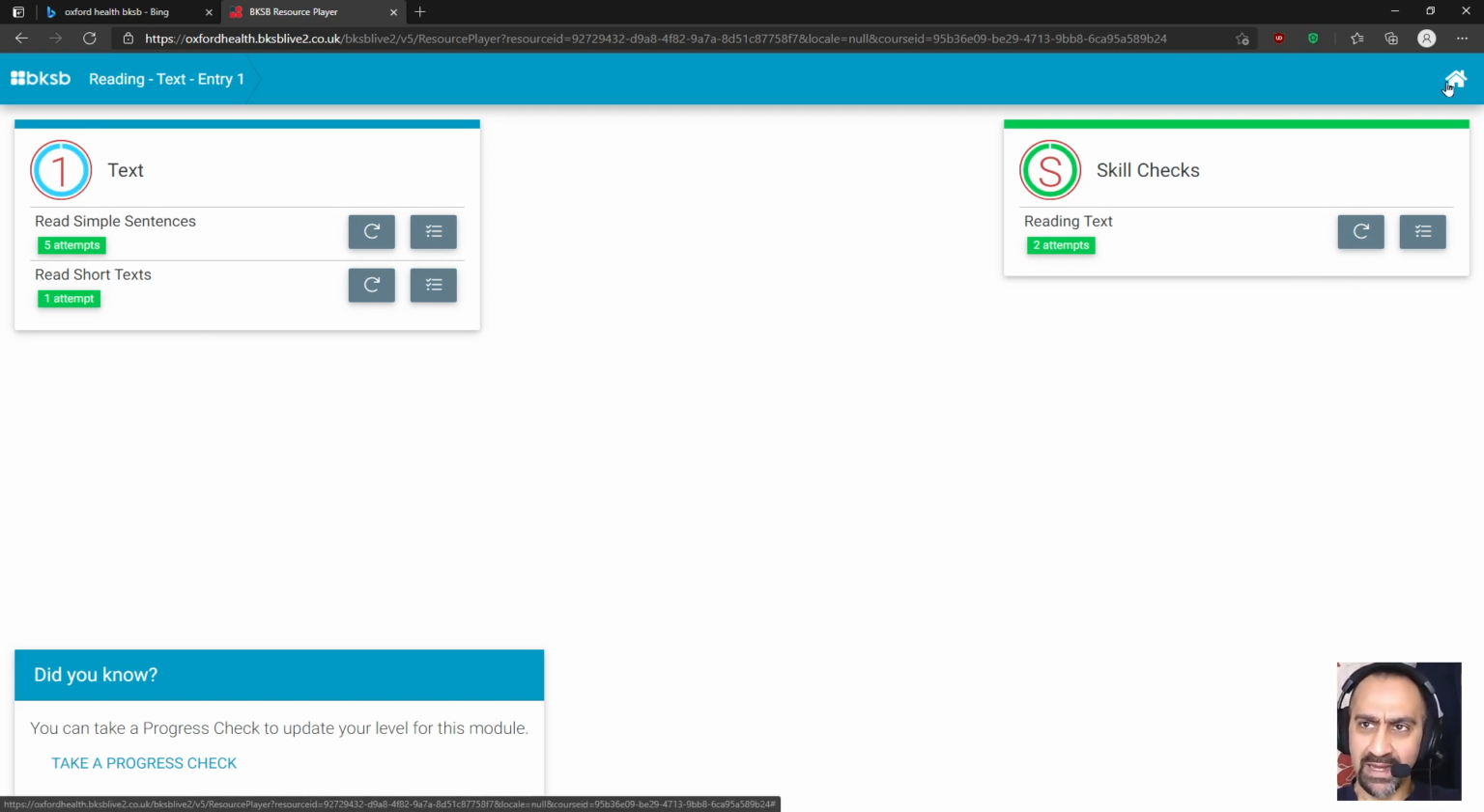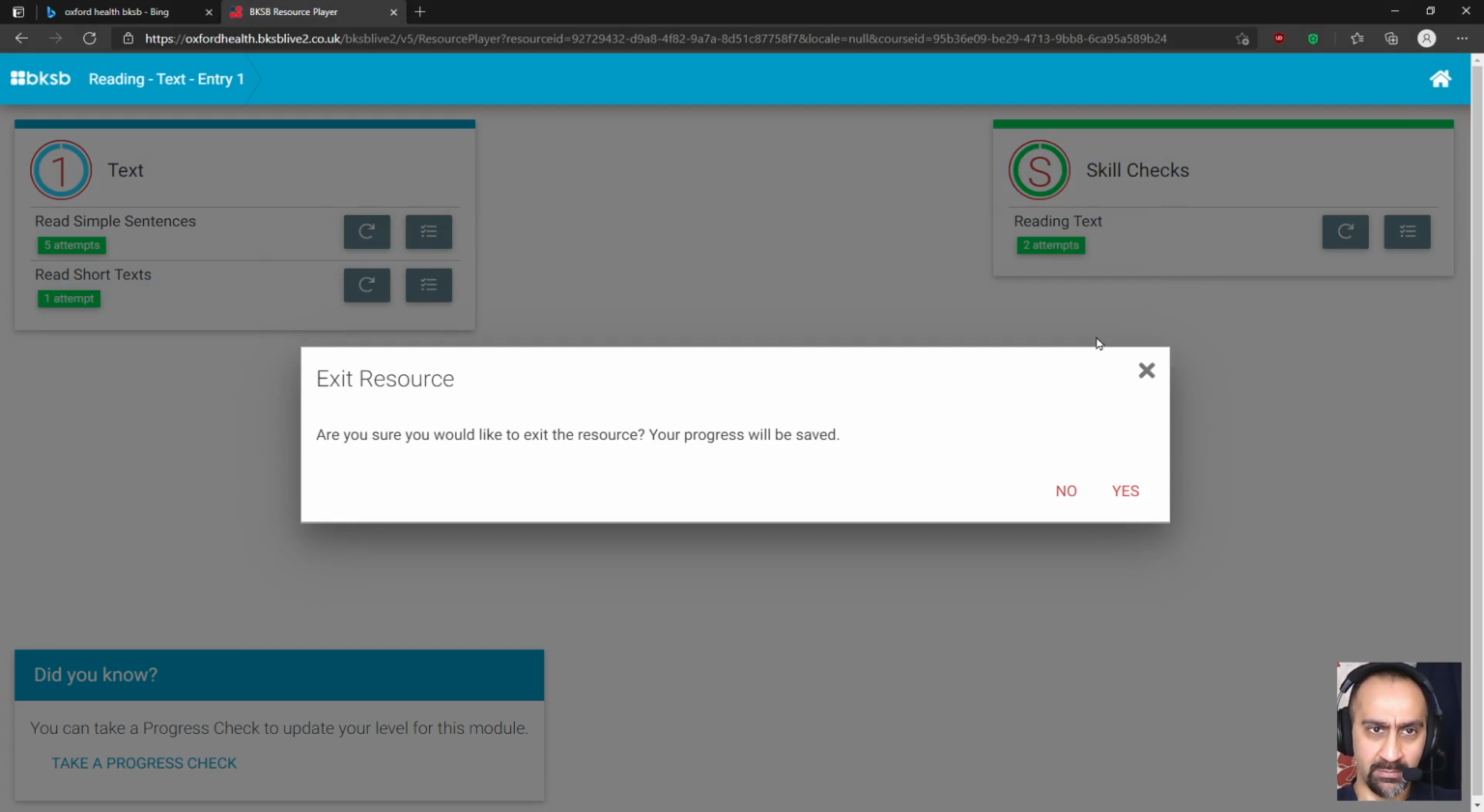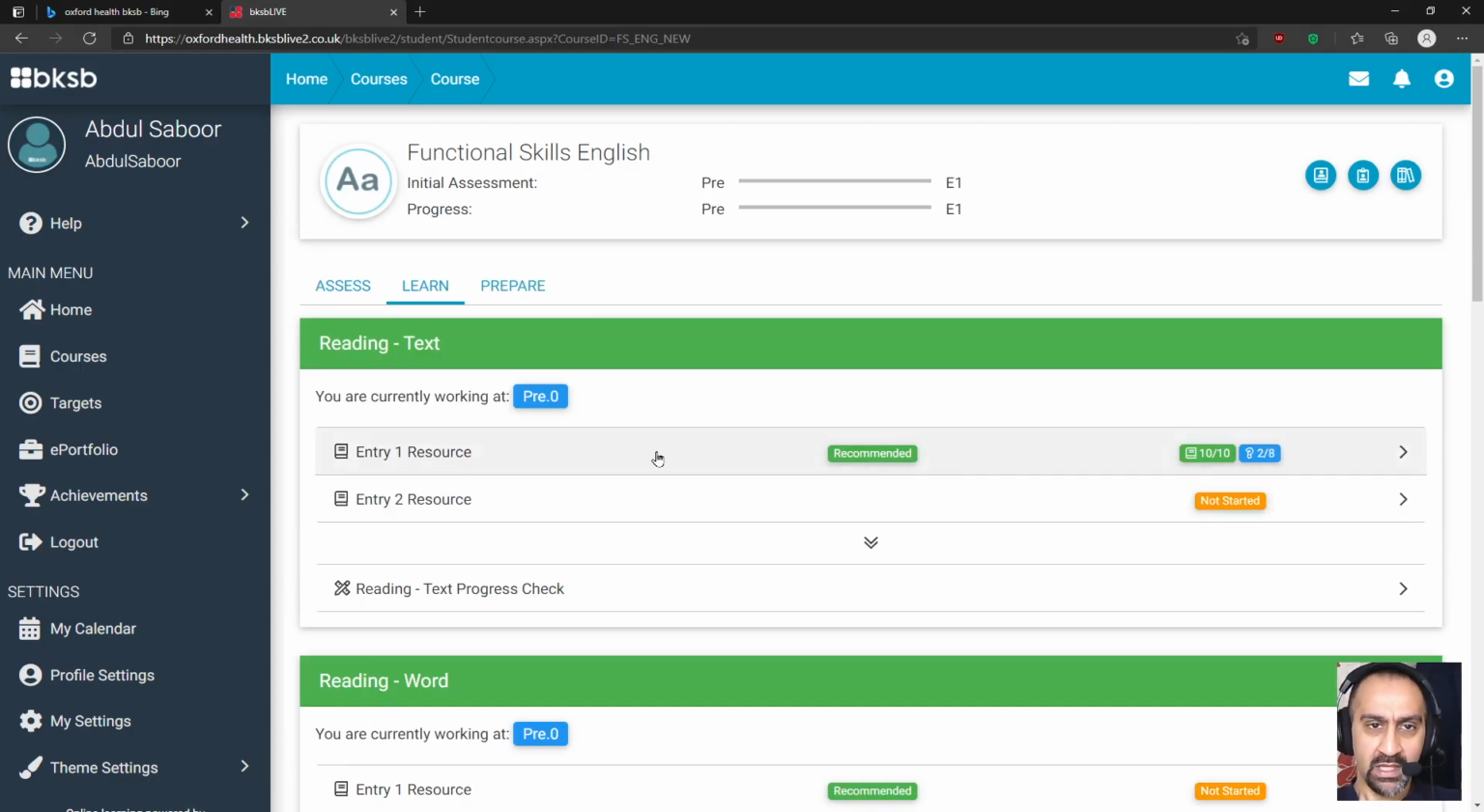If we then go back to the home page, and once you've gone through those resources, entry 1 resource, entry 2 resource in the reading text section, for example, then you should do the progress check after that. The progress check is really, really important because that's what feeds back to your tutor and the functional skills team to show us how well you're doing.